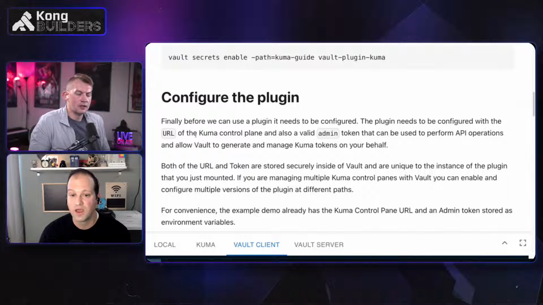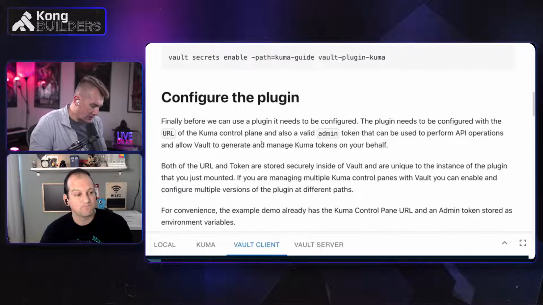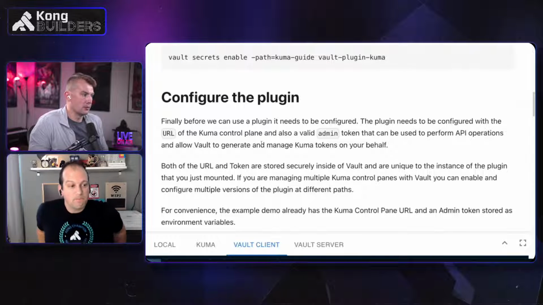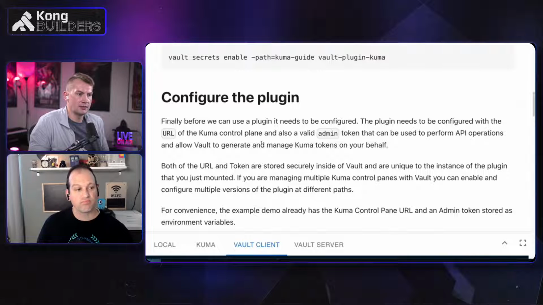Is it something that would be useful for multi-mesh type of deployments, where you have a few control planes based on different meshes and one global control plane? Definitely would be able to. And you could write policies around which teams could access which meshes based off of which groups they're in, and give permissions based off of that.